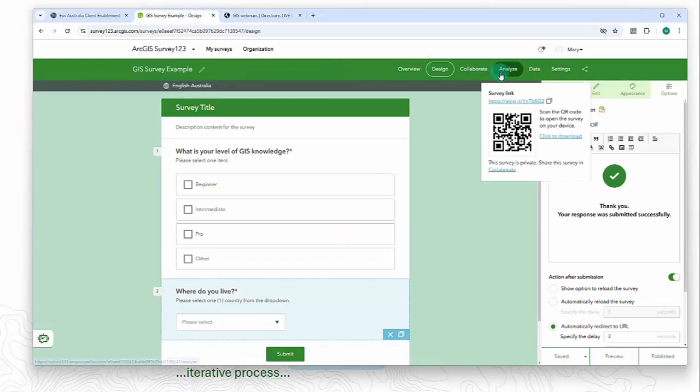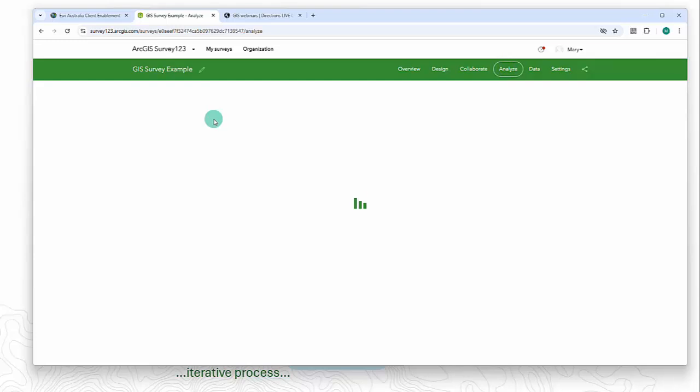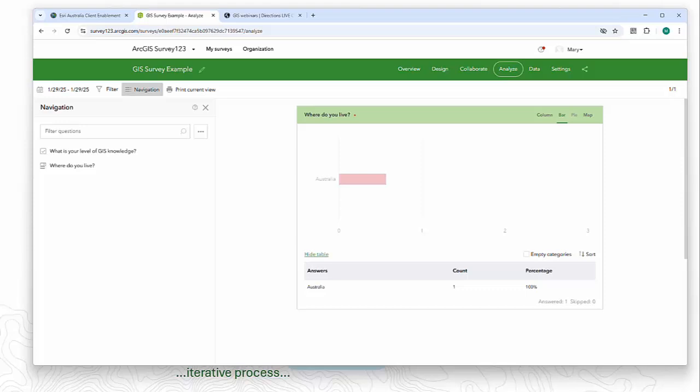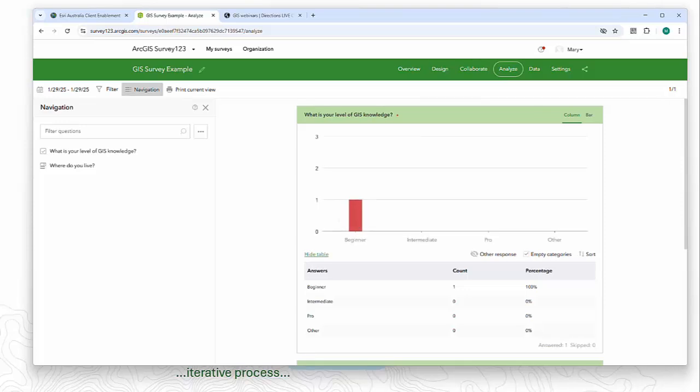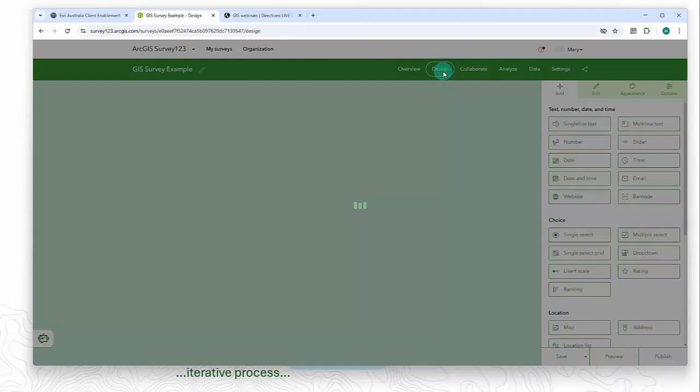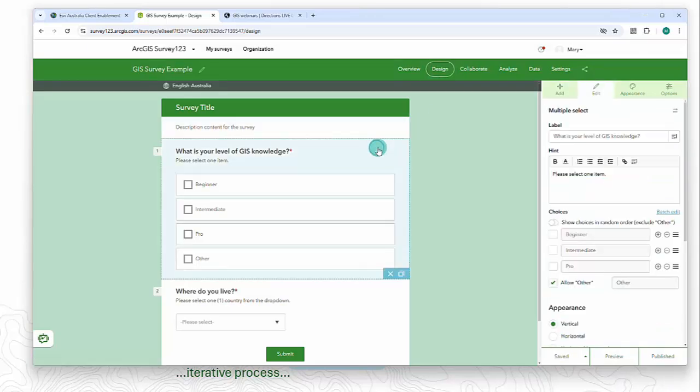Jumping back here, I can jump to the Analyze tab up here. And from here, I can see that data in real time. Now at this stage, if I've tested that and I don't like the look of it, I've forgotten a question, or I don't like how the question was asked, I can jump back in to the Design tab and I can still edit these, save them, and publish them again.